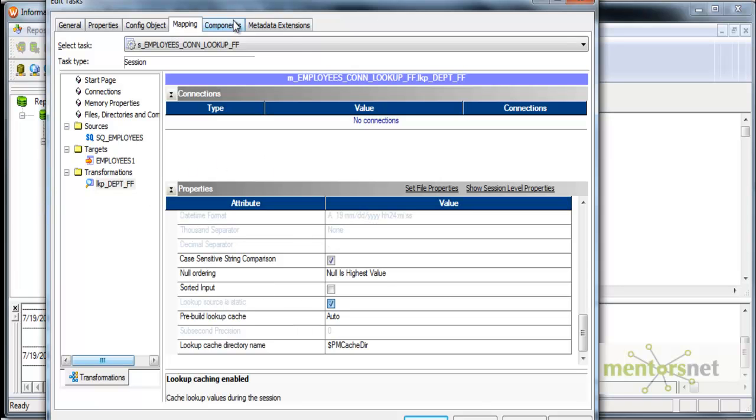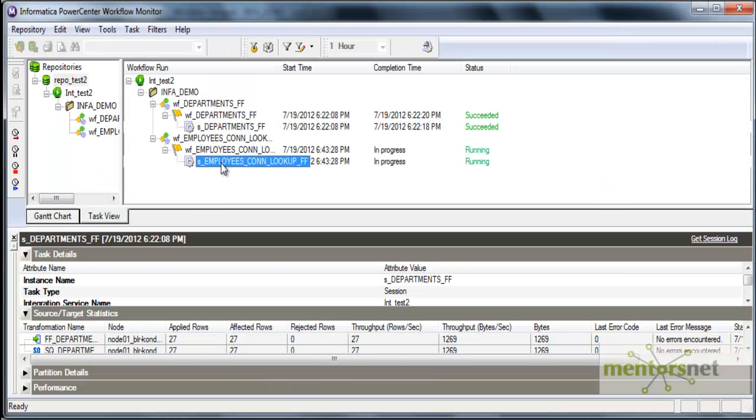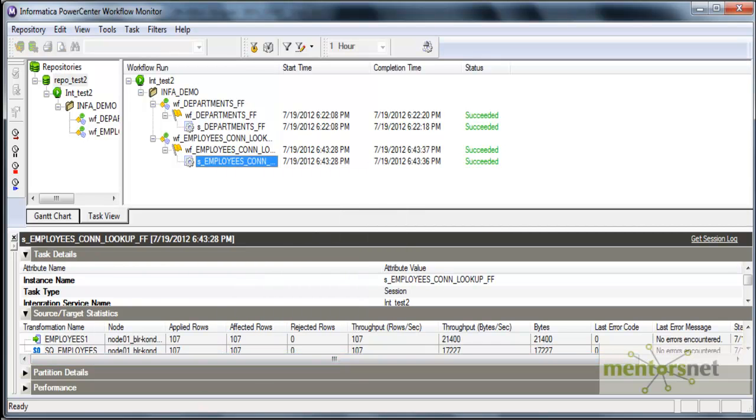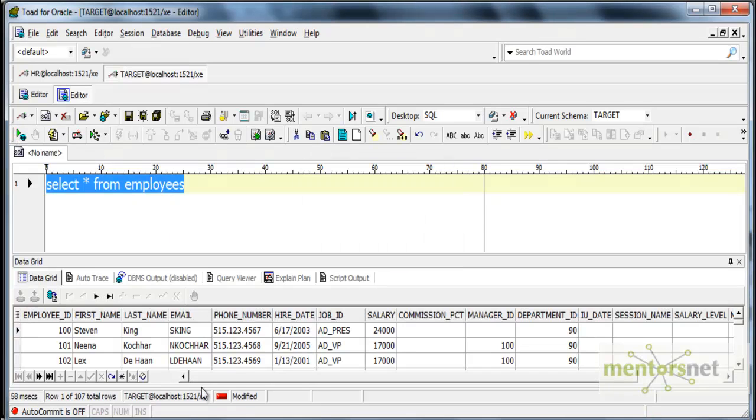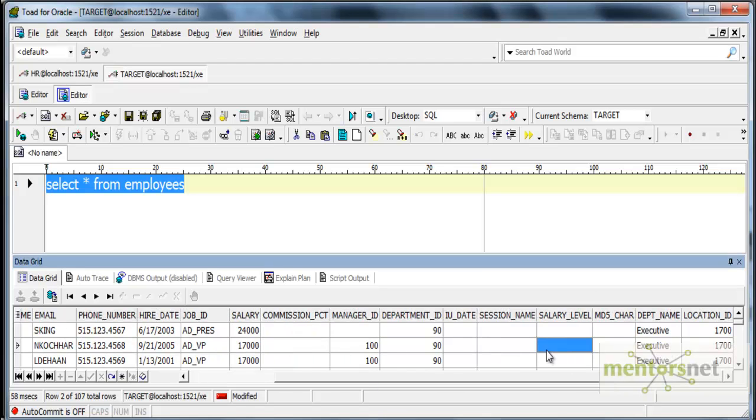And so let's see in the workflow monitor how many records will get loaded. So 107 records got loaded. So let me check in the target schema how many records are there and how the records will look like, especially the department name and location ID. So we loaded the records; the fields got loaded from the flat file lookup.